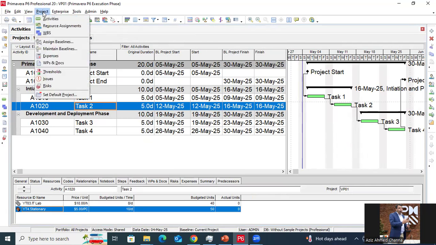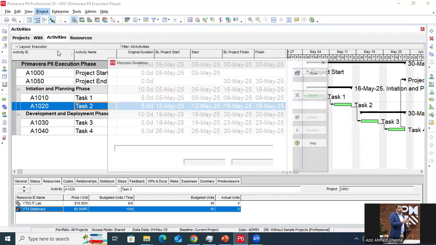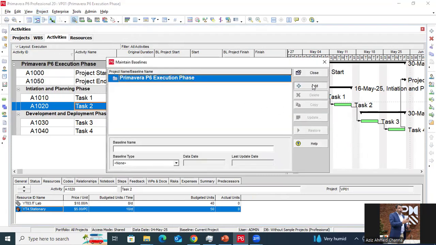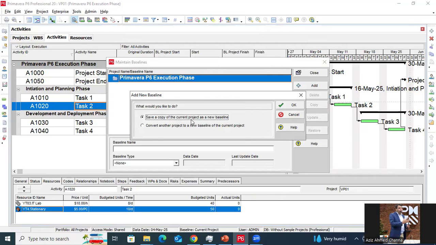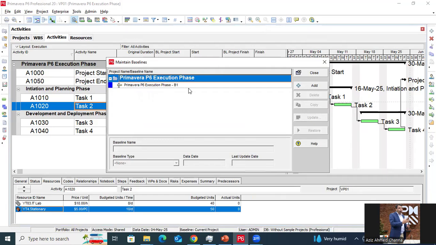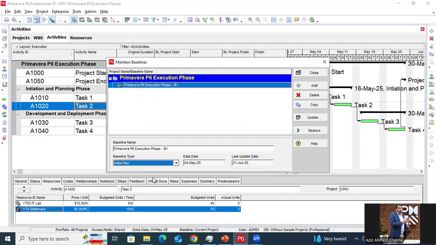So you have to click on the project menu. And first, we'll create the baseline by using the maintain baseline option. Click on add, select save a copy of the current project as a new baseline, and click OK. A baseline has been created. You can rename this baseline also, and you can assign the baseline type. Say this is my initial plan. And you can note the date here. This is 4th May 2025.